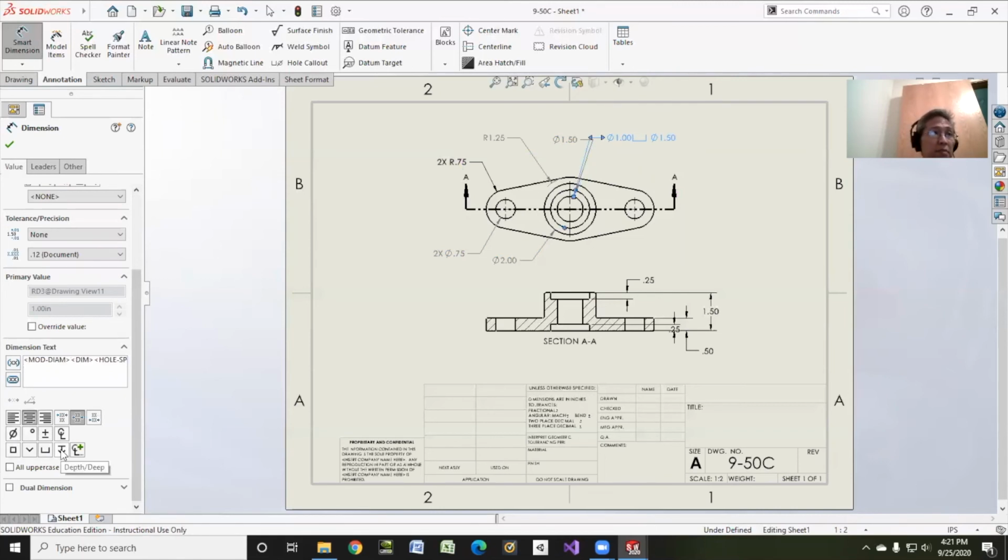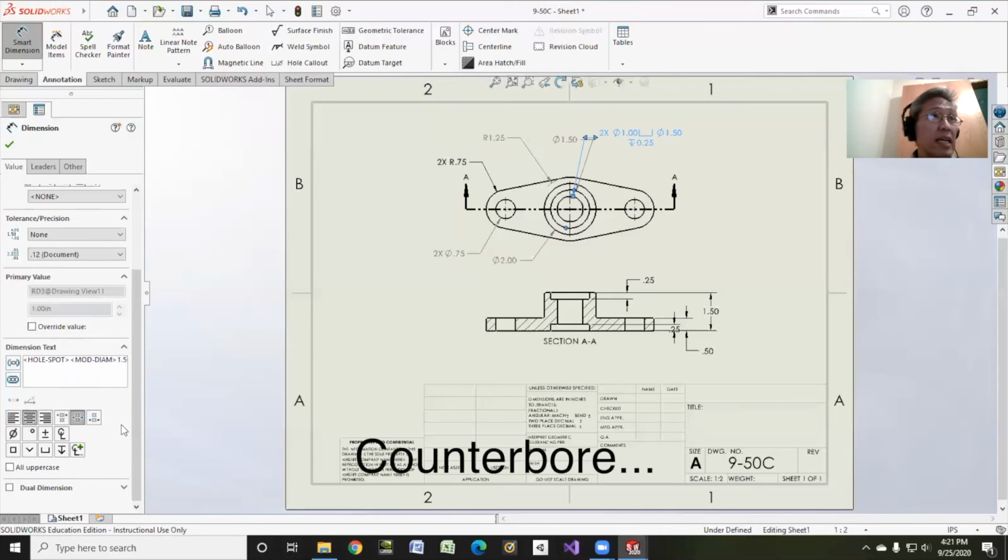And what I want to do is this depth symbol. So I do depth, and the depth I know is 0.25. And I like to put the 0 in front. And then what I'm going to do is, since I know there's a counterbore on top and bottom, I will go in front, and I'll put a 2x there, 2x space. And I probably should put a space in front of the counterbore as well. Counterbore symbol is also. So I'll put a space there too.